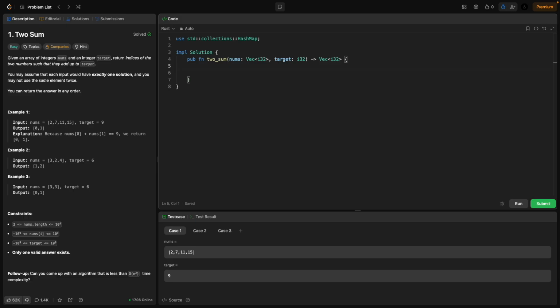First, we will create a mutable hash map called map where we'll store the seen numbers. Then we need to iterate through the nums array where i is the index and num is a reference to the value at that index. We are trying to get the needed number which, when added to num, will give the target number.